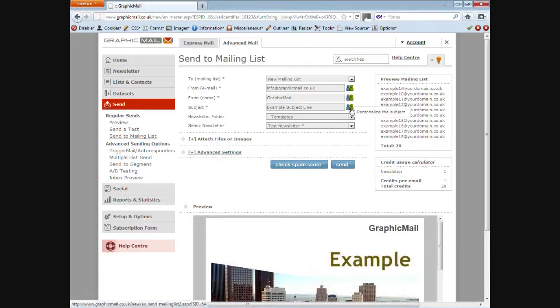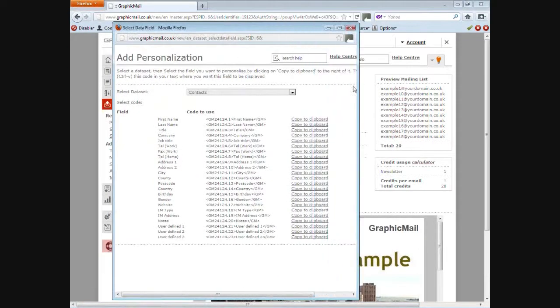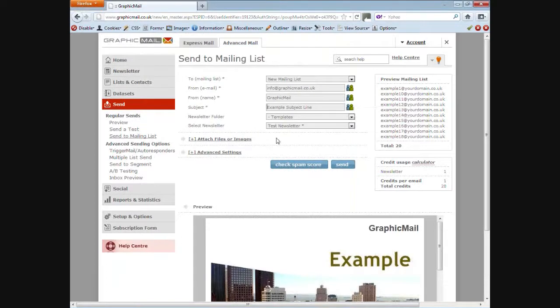Also, you'll see there's two icons on the right, which I'm just hovering over now. That's just to personalize the subject line. So as we personalized the newsletter with the first name, what we want to do is just bring this across, and we'll be able to personalize the first name in the subject line. So all you do is just click copy to clipboard. You can close that down, and then we can just put hi, and then the first name, which is the code for that. So we'll say hi, and then Jake, example subject line.